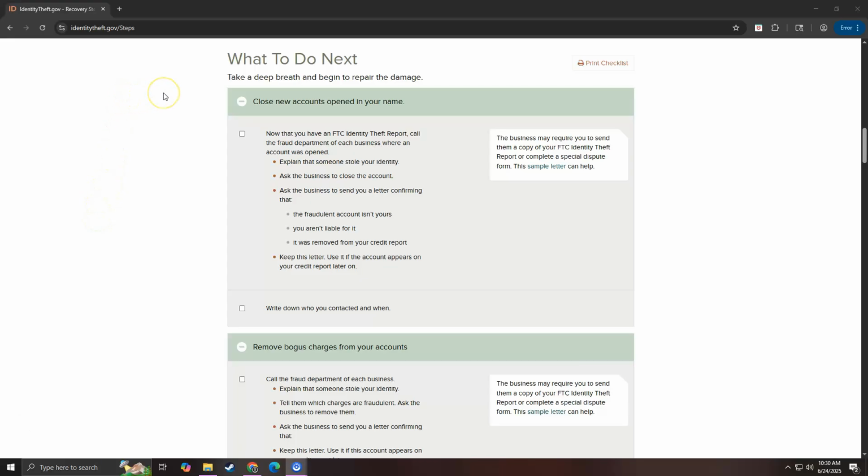Okay, so now that you have reported the identity theft to your local police department, you want to go back to IdentityTheft.gov and open your recovery plan and go through and close new accounts that were opened in your name. And you do that by contacting each of the businesses where the account was opened, and you explain to them that someone stole your identity. You ask the business to close the account, and then ask the business to send you a letter confirming that the fraudulent account isn't yours, you aren't liable for it, it was removed from your credit report.